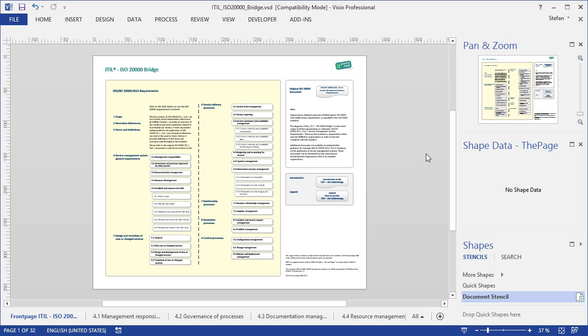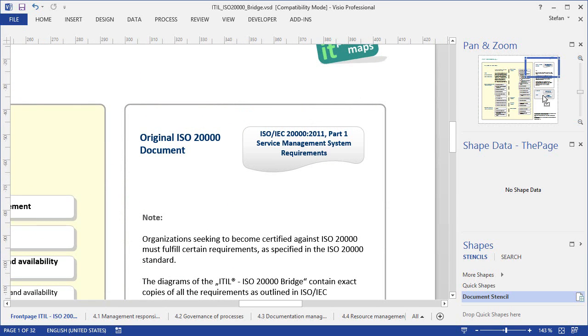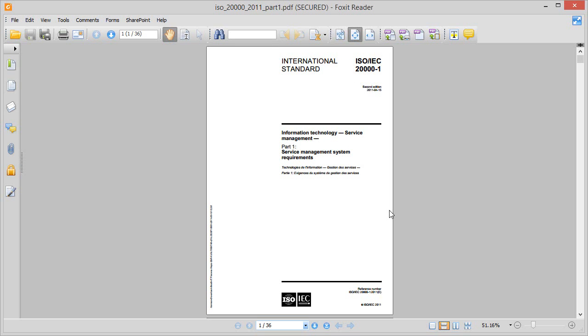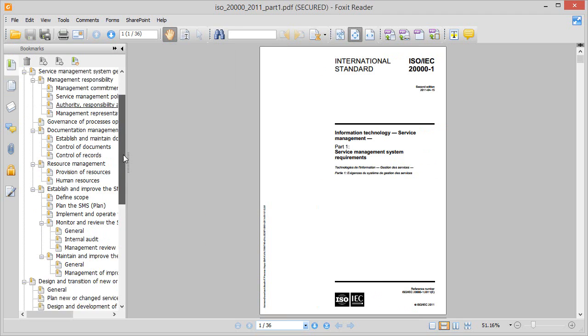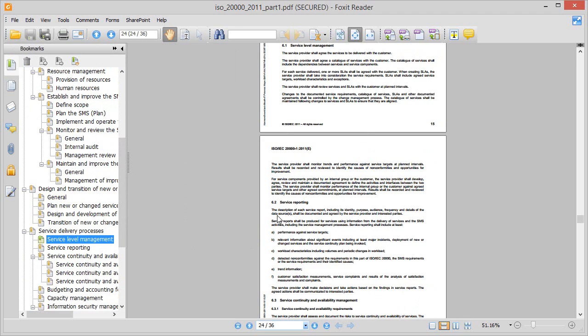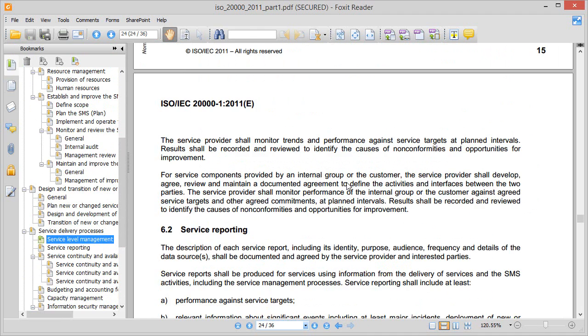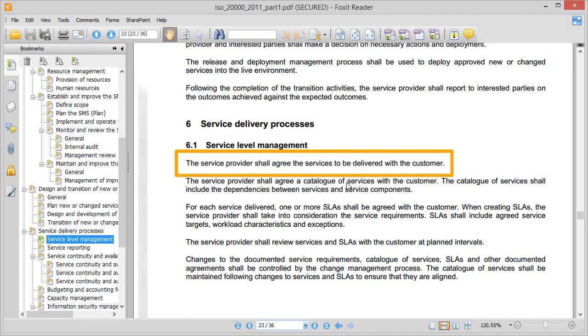The first diagram of the bridge is kind of a portal with links to further diagrams and documents. First up here at the top right, we have a link to the original ISO 20000 document. And in case you don't know ISO 20000 so well, we're going to have a quick look. ISO 20000 is delivered in the form of a PDF that contains a long list of requirements. If we scroll down a little, say, to service level management, and then zoom in a bit, we can see a typical example. The service provider shall agree the services to be delivered with the customer.